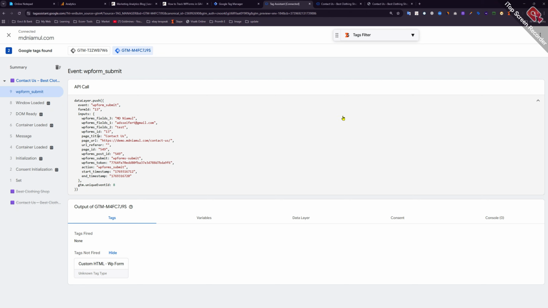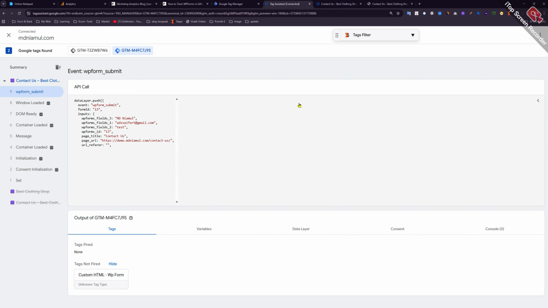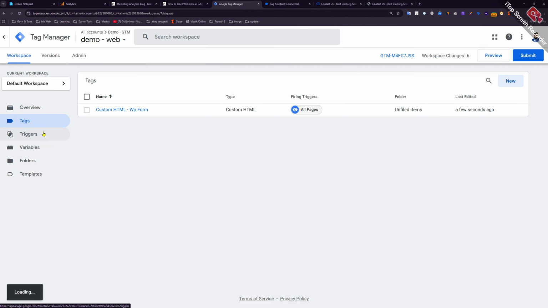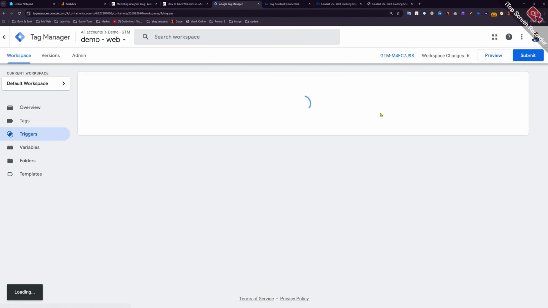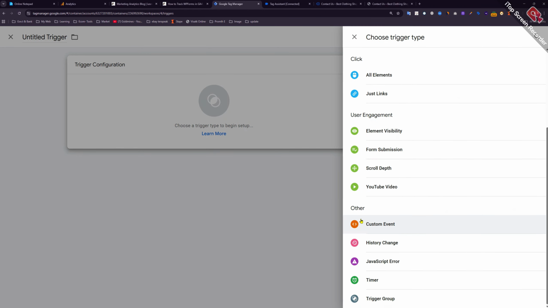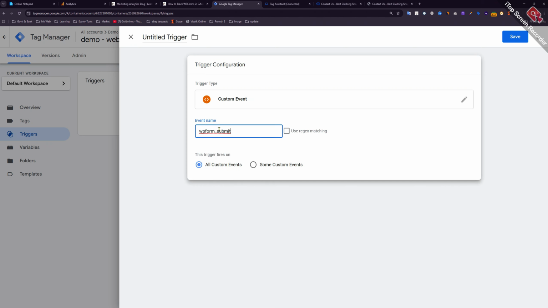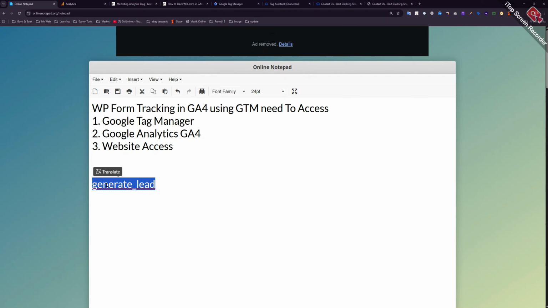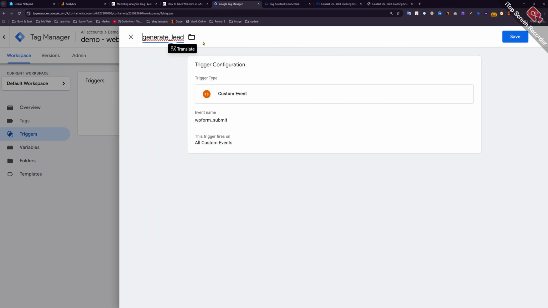So now we can copy the event name and go to the triggers. Go to triggers and create a new trigger. Select the trigger, click the other section, click custom event, and put the trigger name. We can put the trigger name as, suppose, generate lead. This is the Google Analytics standard event name. Save it.